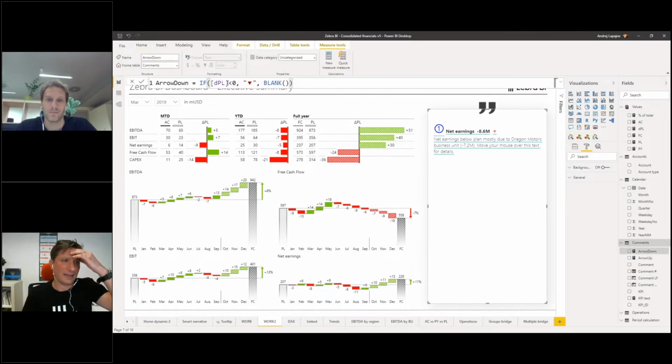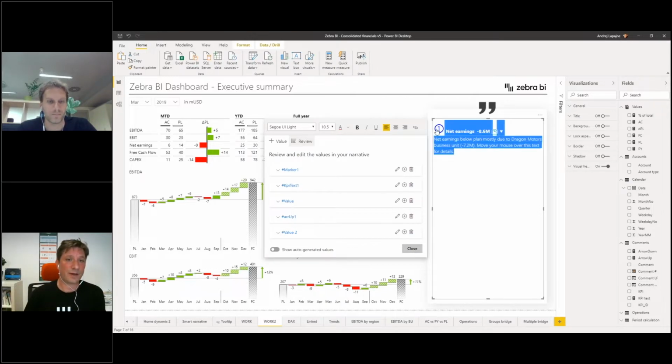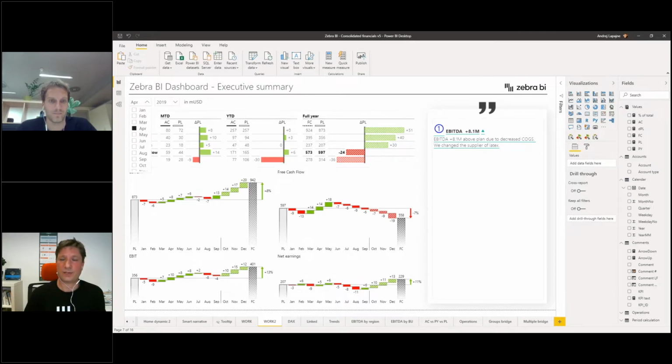So if plan is below 0, I display the triangle. Otherwise, I just return blank. And if I return blank, nothing is displayed here. Okay, so this is how you can pull in the elements, your comments and other elements from your Power BI model. The only thing here is that this is now only for my first comment. So this will work if now I change to my April. All right, works nicely.